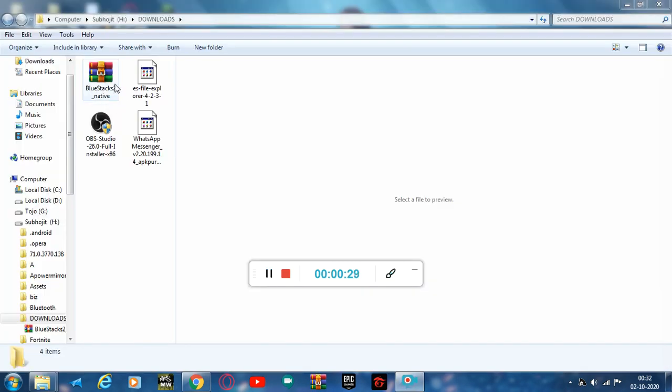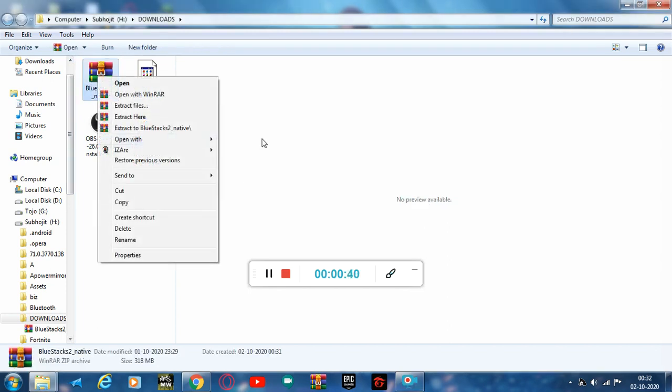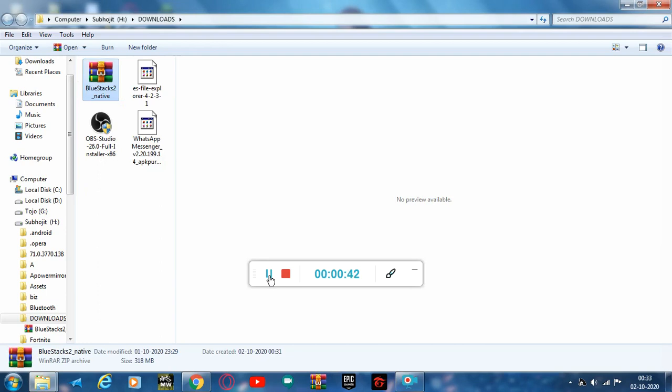So first you need to download this file, BlueStacks 2 native. This file I have downloaded. You need to download the file. Let me show you how I downloaded it.